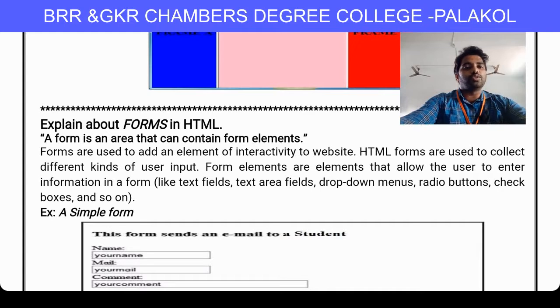HTML forms are used to collect different kinds of user input. Form elements are the elements that allow the user to enter information in the form, like a text field, text area field, drop down menu, radio buttons, check boxes and so on.